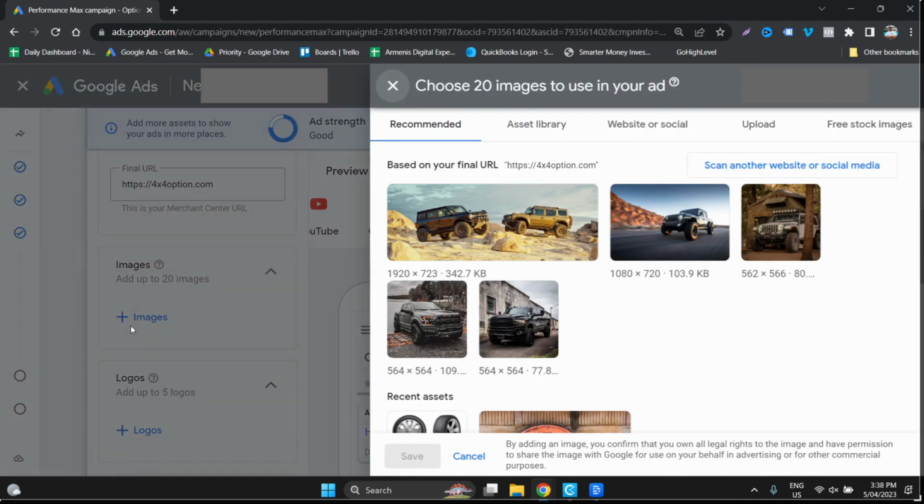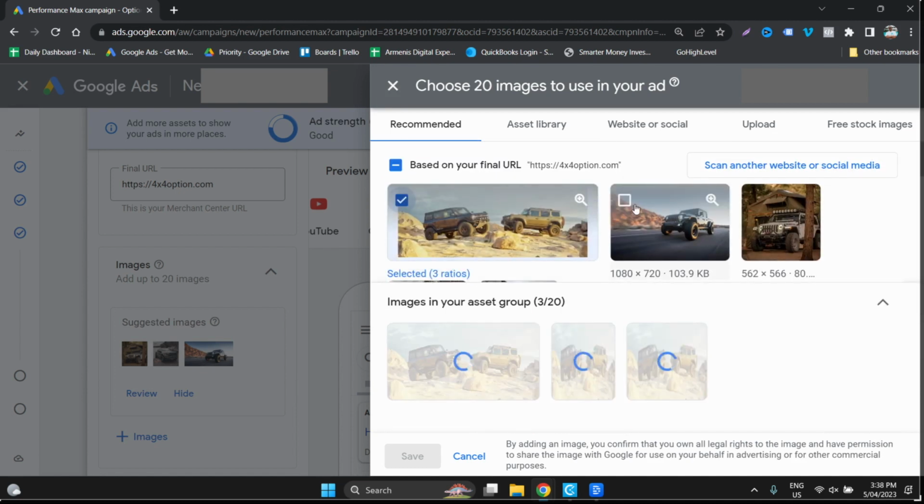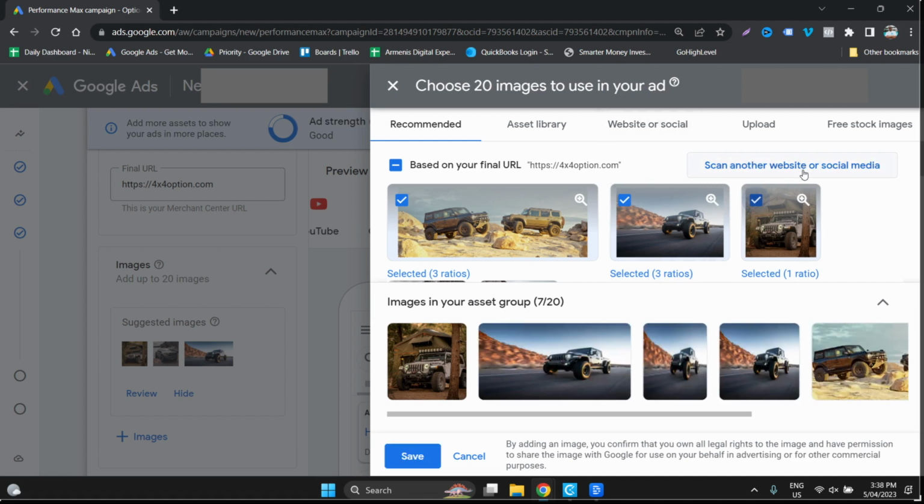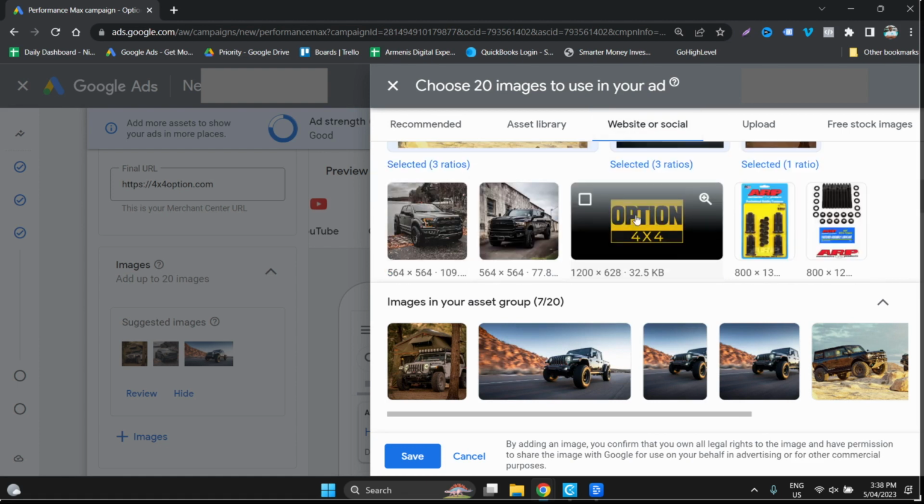Images. So now we select some images. Based on our URL, it will often show us some ideas here of images. I really like these, and it is relevant to what we're selling, so I'm going to add these. You can actually scan another website or social media. We can scan our own website here as well.